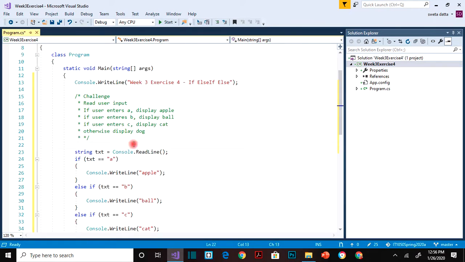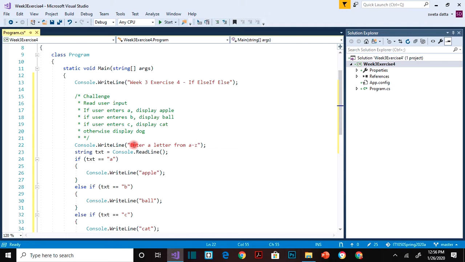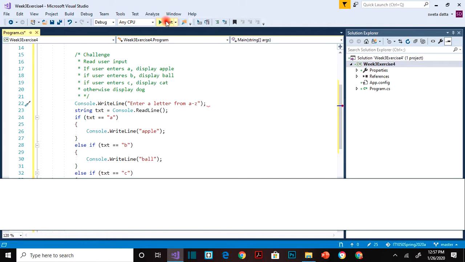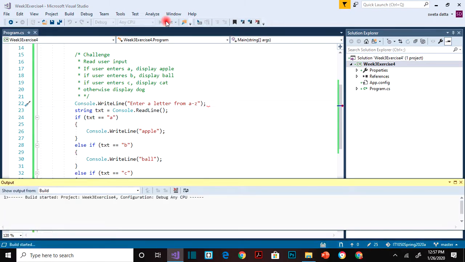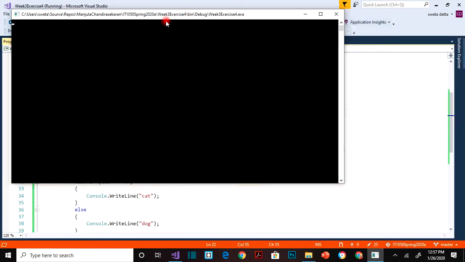So I always want to enter a prompt. So console.WriteLine, that's the prompt. It's going to say enter a letter from A to Z. That's my prompt. Let's see how this works. We entered A, it says apple.